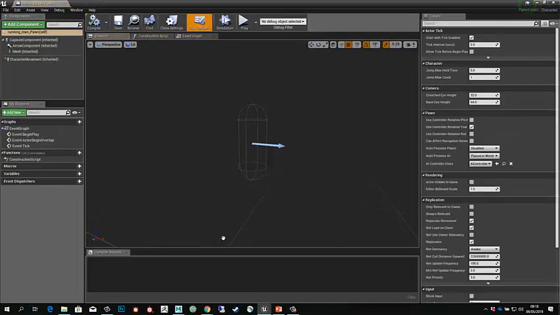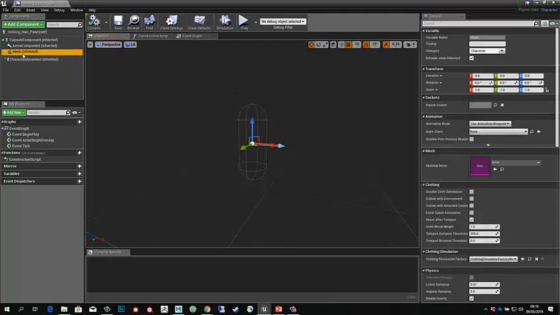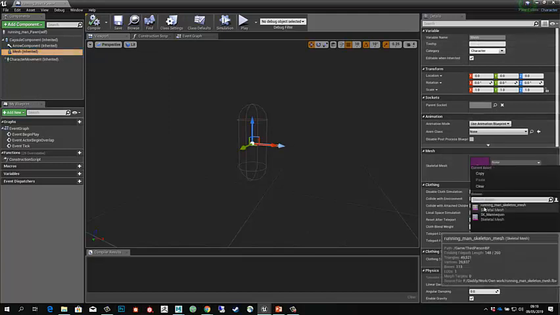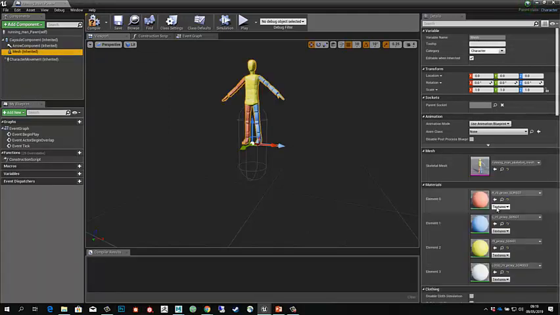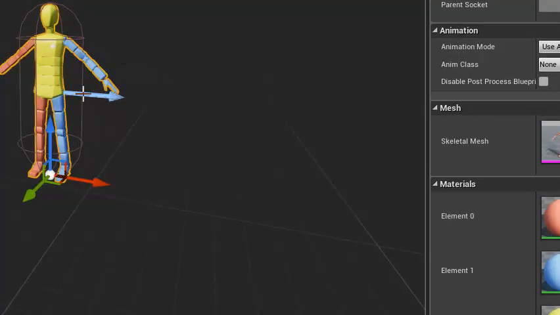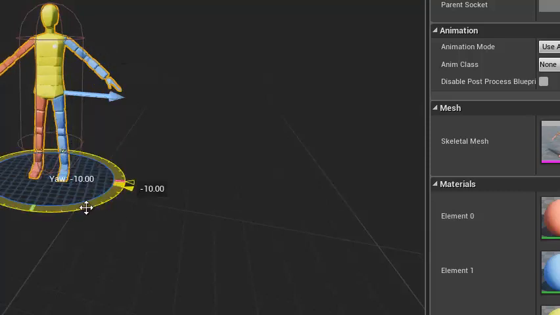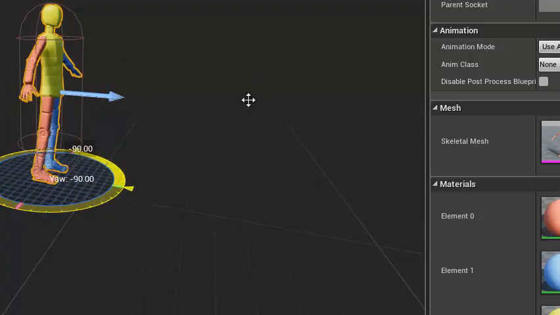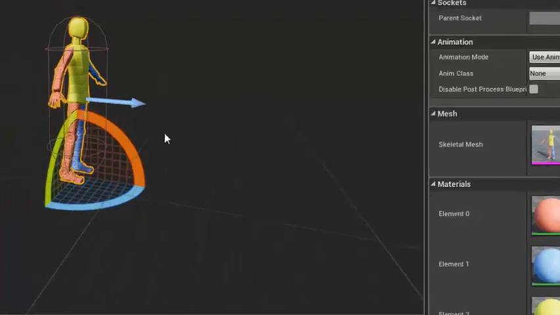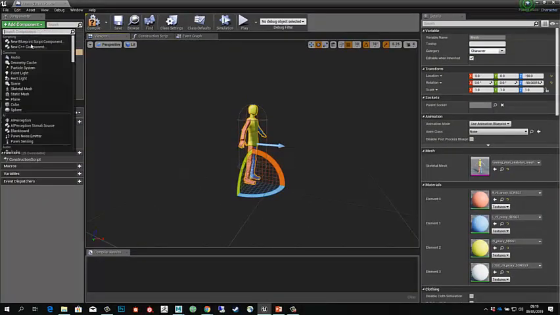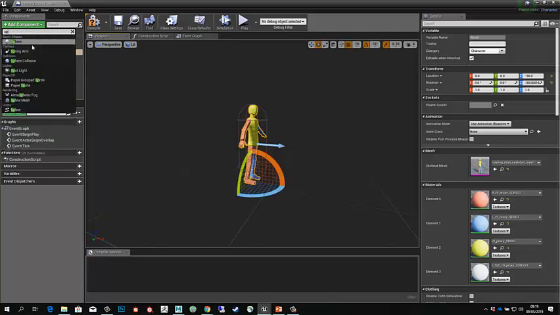I'm going to go into there, and there's a couple of things I need to do first, which is go into mesh and grab my skeletal mesh. There he is. Make sure he's placed nicely in the capsule, and rotate him by 90 so he's nicely in there. Then, as we did with the vehicle, I'm going to create a spring arm.